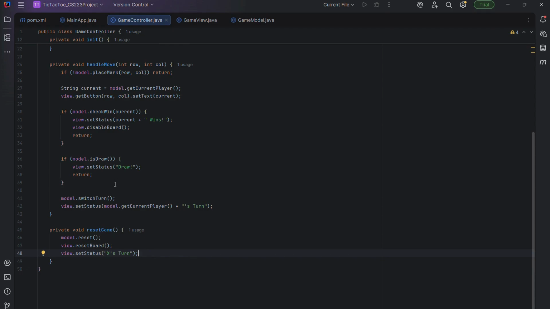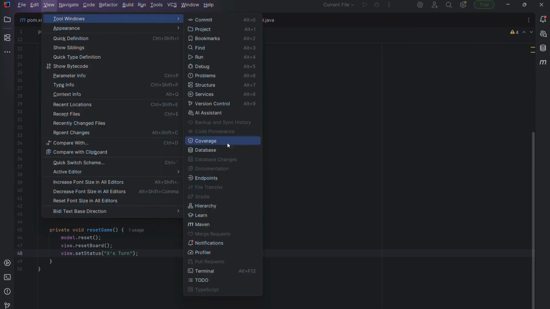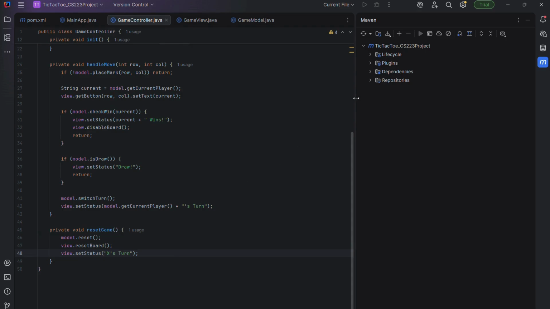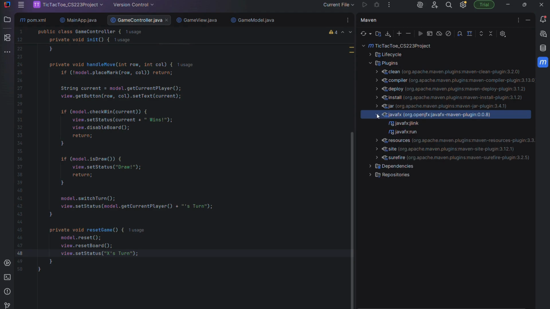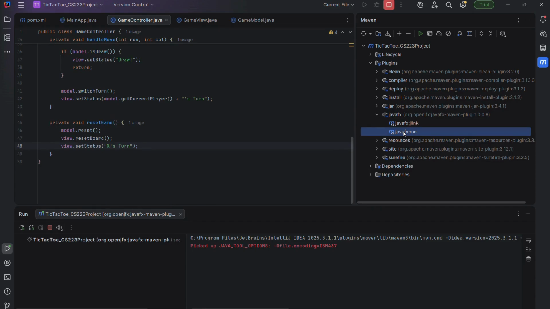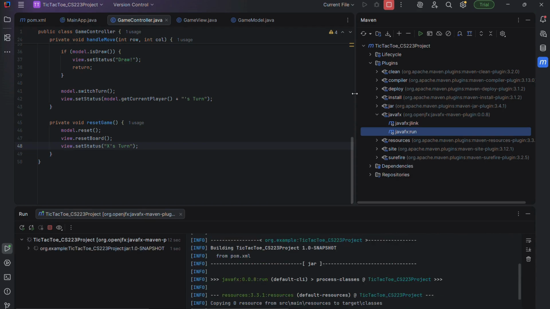I'm going to show you the demo of the game itself. So we start off here, go to View, go to Tool Windows, and then go to Maven, which we are using. Go to Plugins, click on this, go to JavaFX, and double-click on javafx:run. And then it's going to start running. Please wait a moment. It's going to take a few seconds.